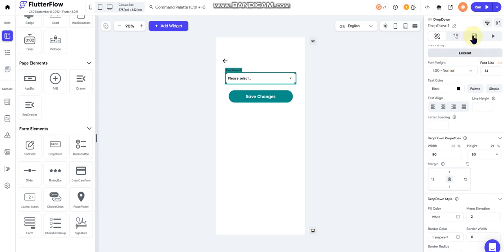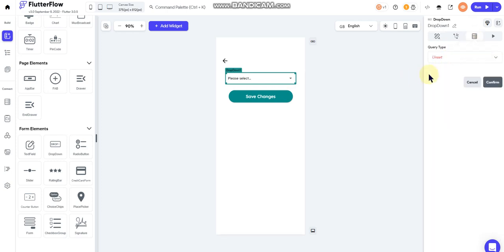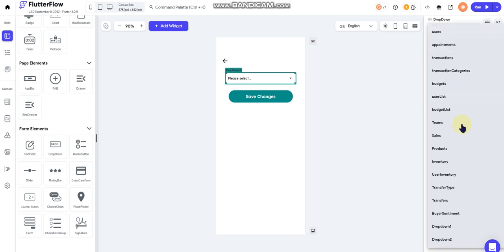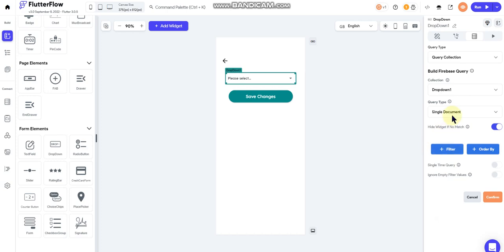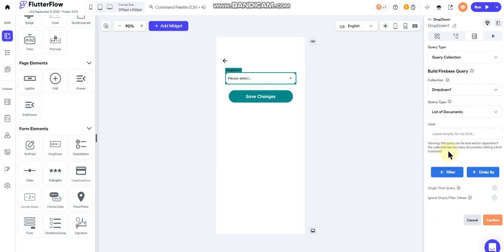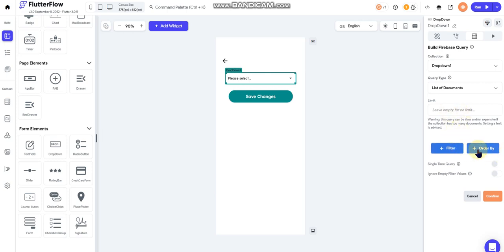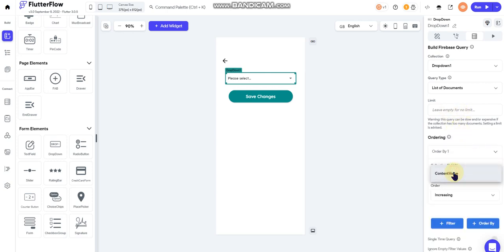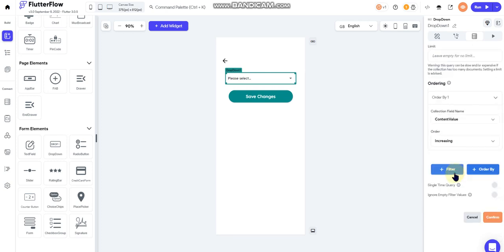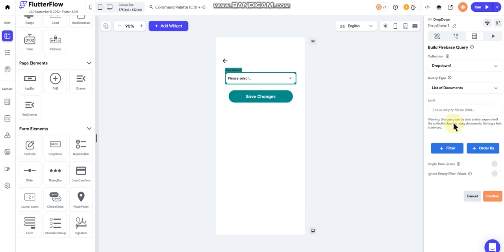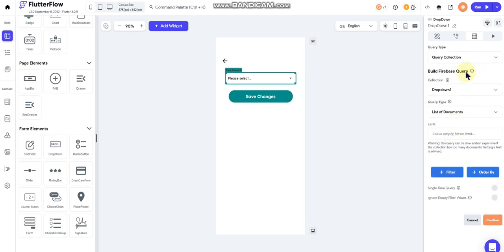So first thing I'm going to do for drop down 1 is a backend query. I'm going to query a collection, and I want to query drop down 1. And I want to set query type to list of documents. Now you can order by, so you can sort how it's displayed, increasing, decreasing, but I'm not going to worry about that. You can play around with all that stuff. So anyway, I'm querying the drop down 1 collection, list of documents, confirm.